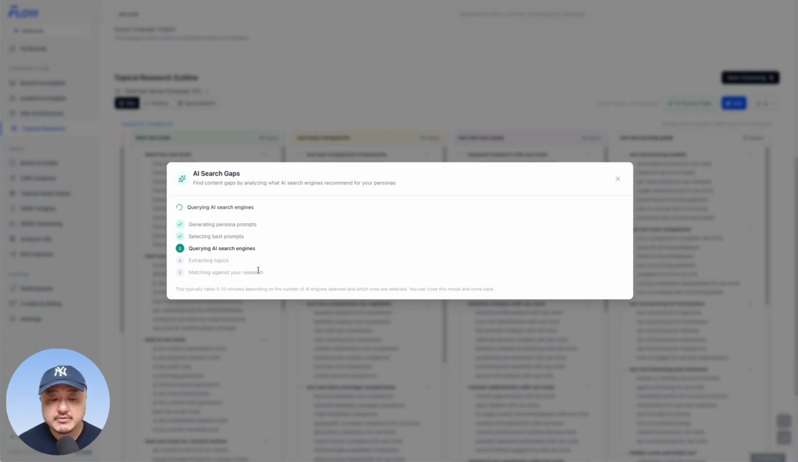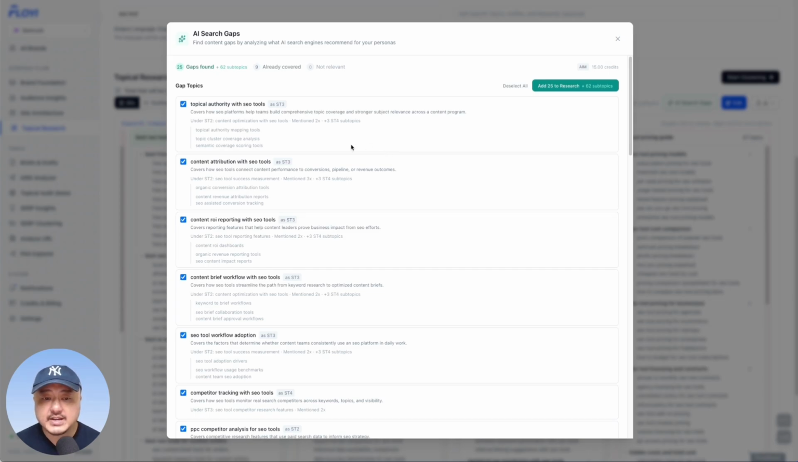So now they've generated the persona prompts, they're selecting the best prompts to use to find the gaps, and then they're asking questions. We're going to be extracting the topics and then matching them against the topical research that we've done here to find the gaps. Let's give it a minute and we will come back. Now we're back. We have the AI search gaps.